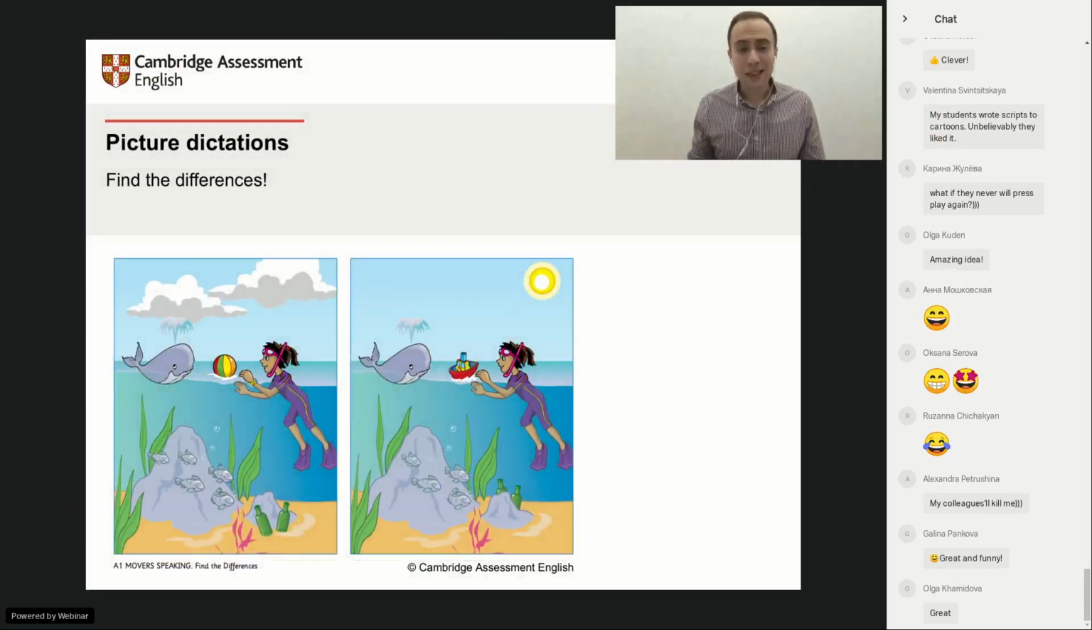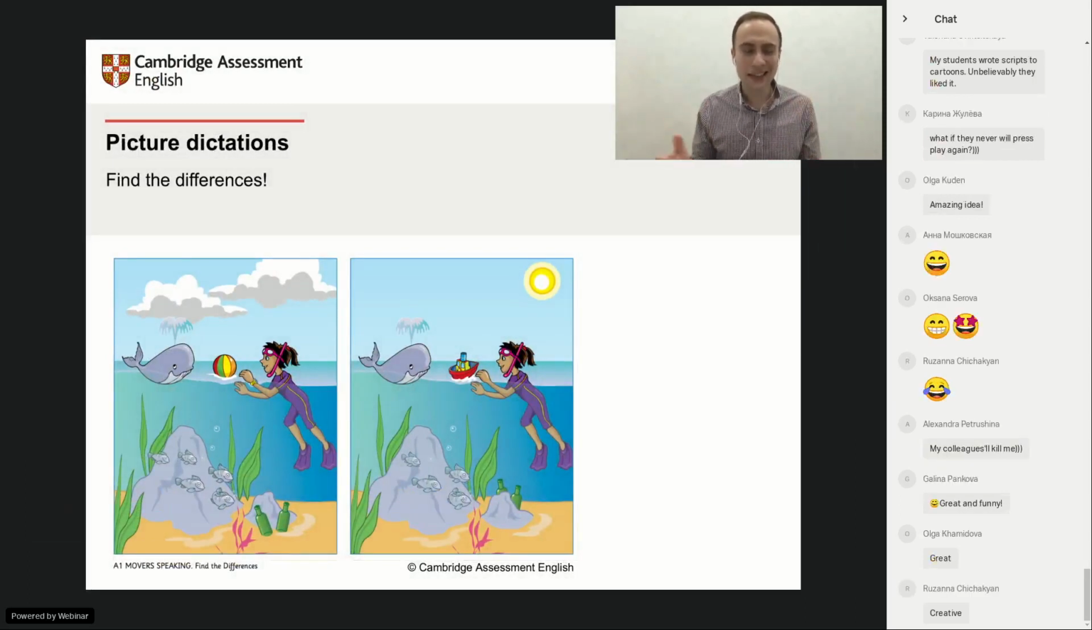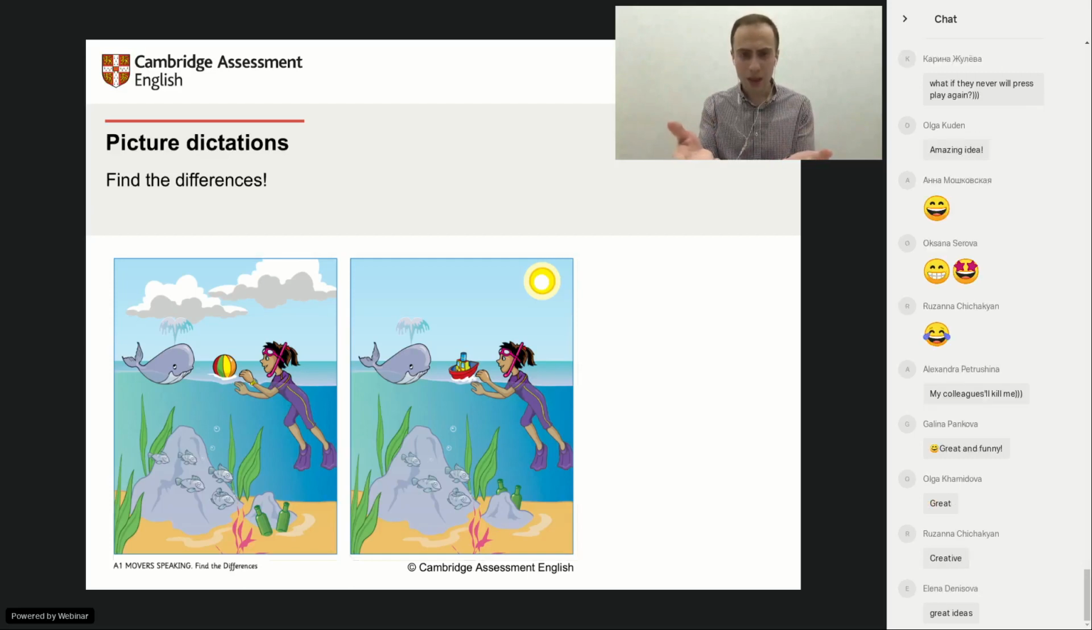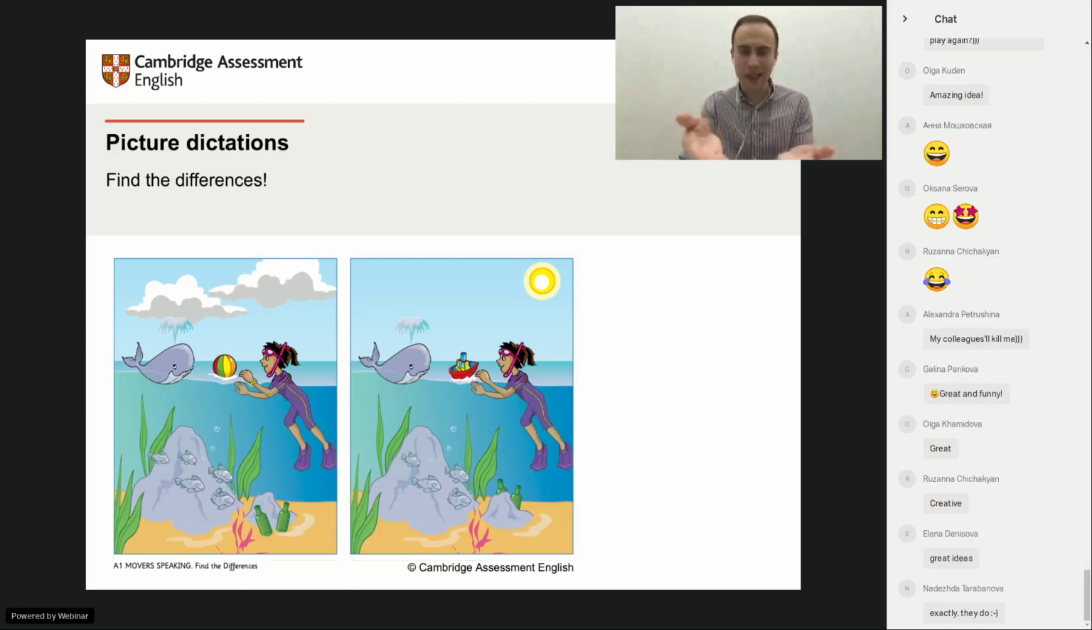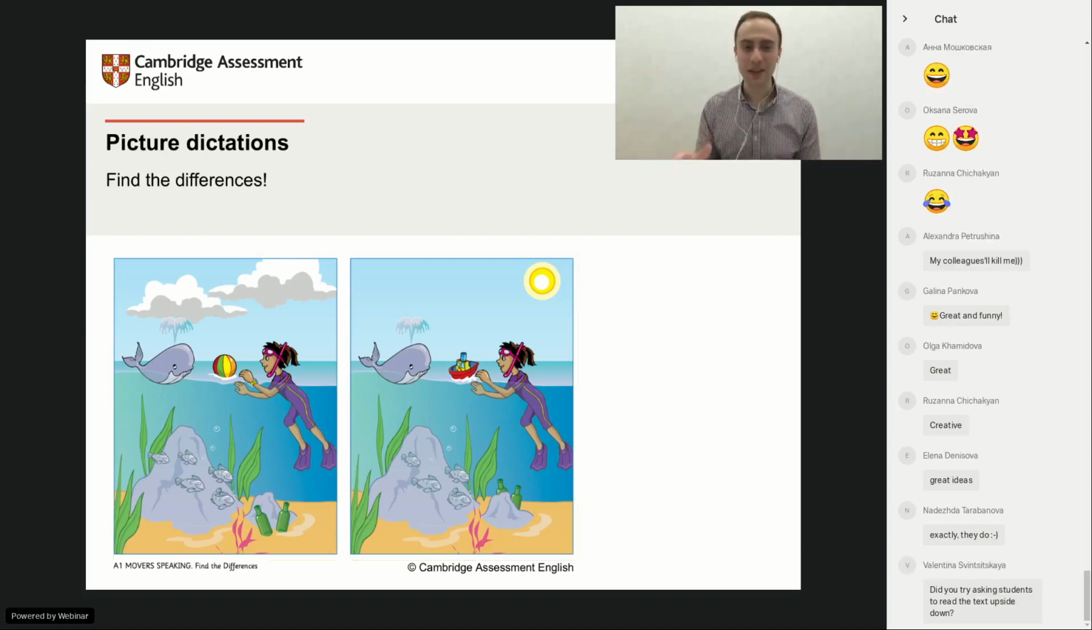Pictures are great. Picture dictations are fantastic, especially if you're preparing your students for young learners exams. You can use the materials. This is speaking, right? I know, but you can use this for writing. So you take these materials, these pictures that are meant to be used for speaking, and you make them write about these pictures. So find the differences in writing. Awesome, right?